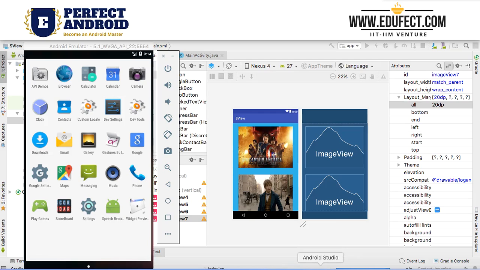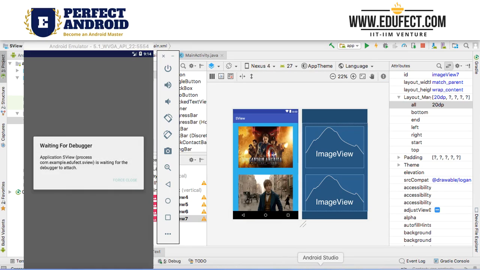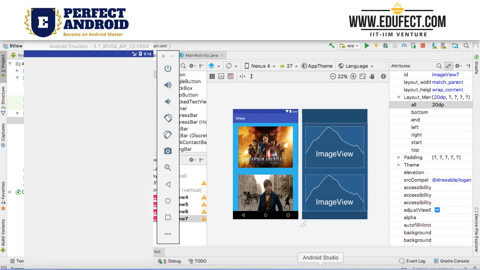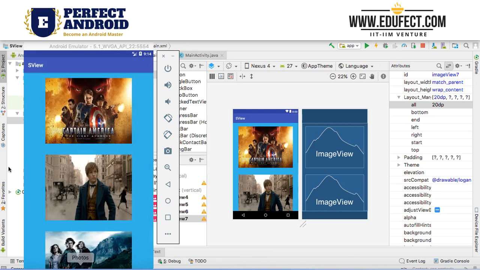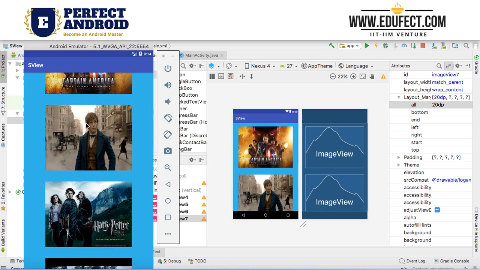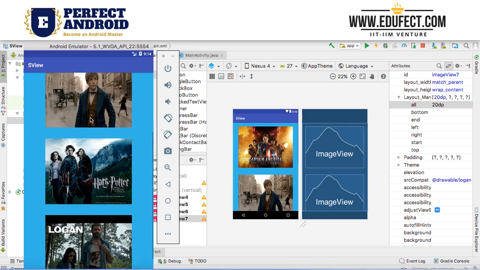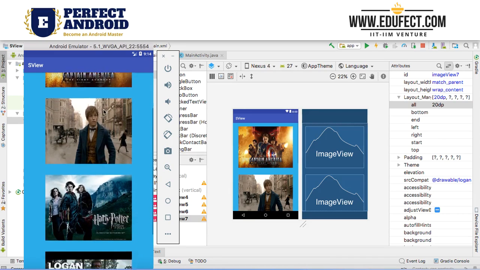So the build is now complete. It is starting to install the APKs. So let's just be patient. The app is coming up on our screen. So here we can see the app has come up and you can see we can scroll on this app. So this app is now scrolling.